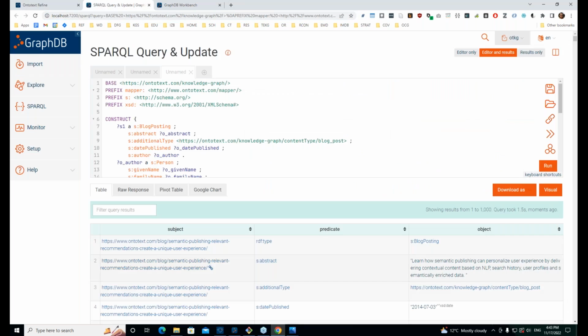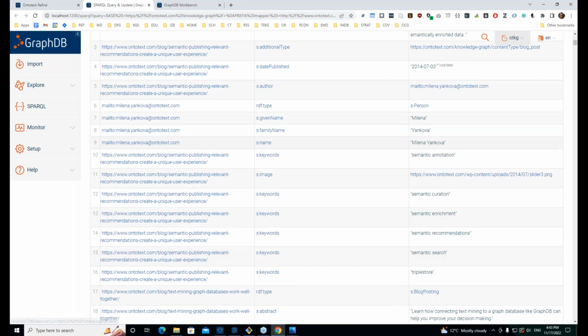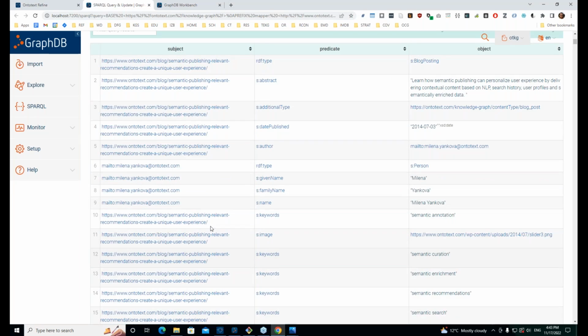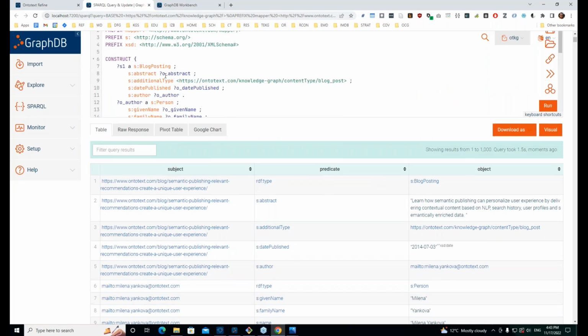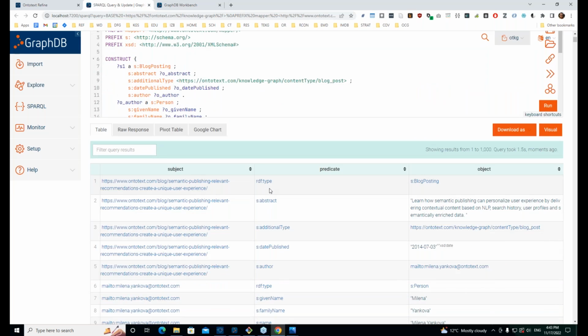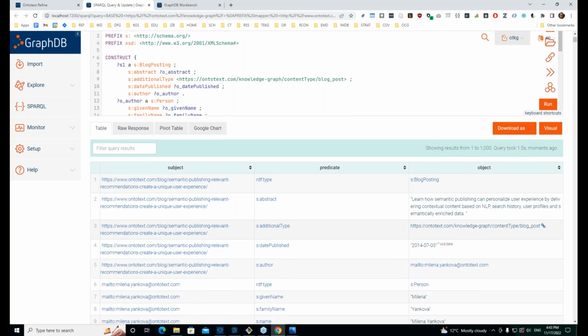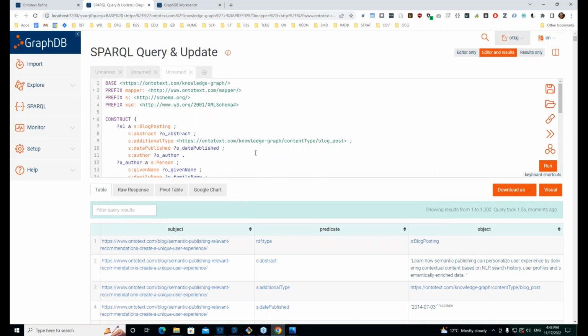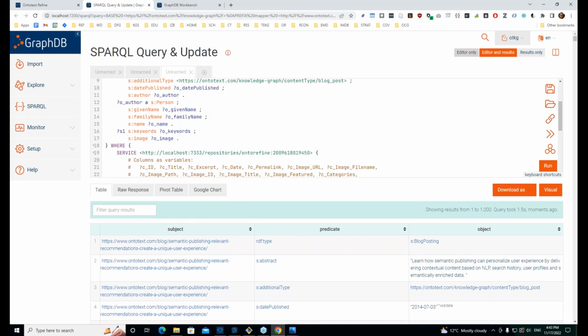The same one I get in my GraphDB endpoint coming out from the Ontotext Refine virtual endpoint. So I know it's a mouthful, but bear with me. And I can see it looks cool. It looks okay. And also I can do quite interesting stuff.